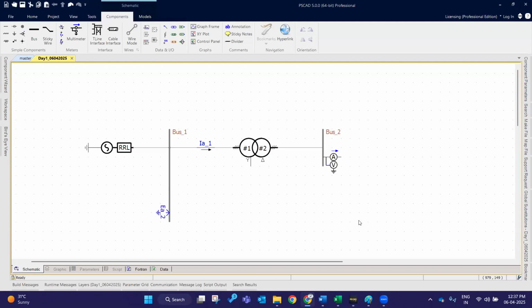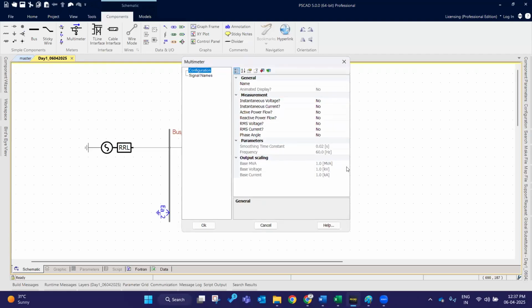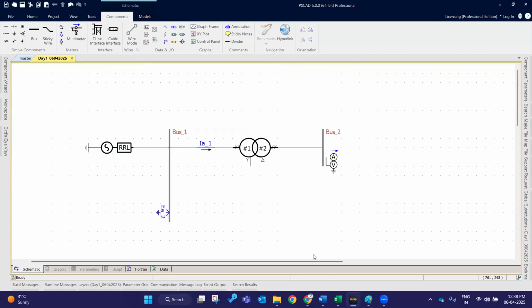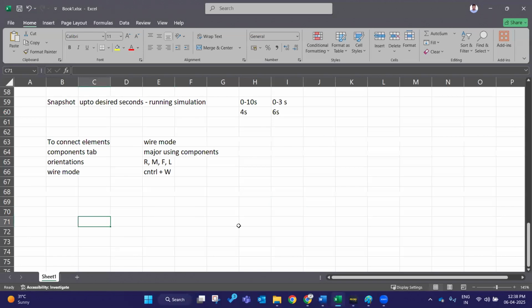But in PSCAD, what we should do is, see, I have placed three different meters, but now let me show this multimeter option alone first. Now I want to measure the instantaneous voltage and instantaneous current of this bus bar, right? So let me enable this. So here, viewing results and measuring.